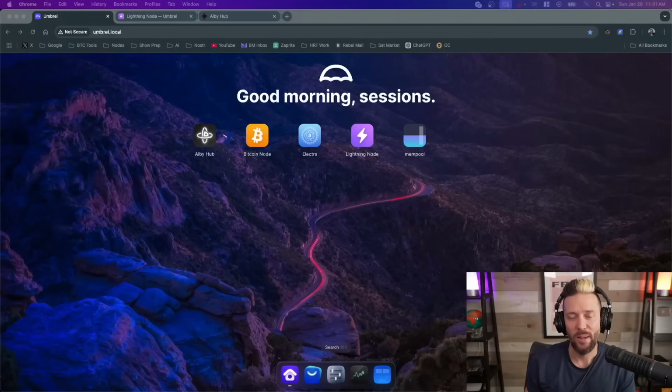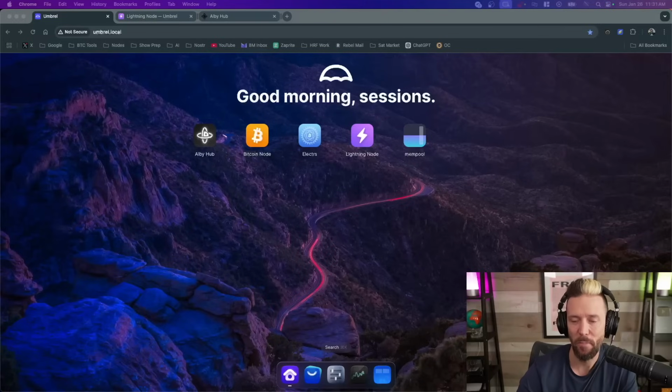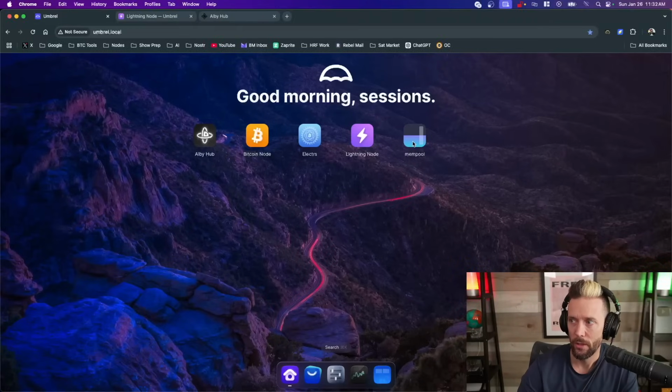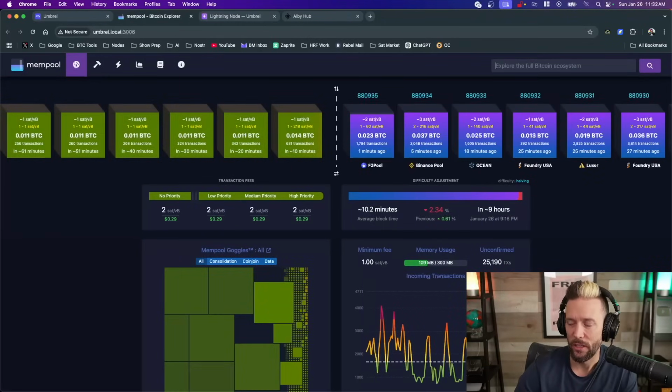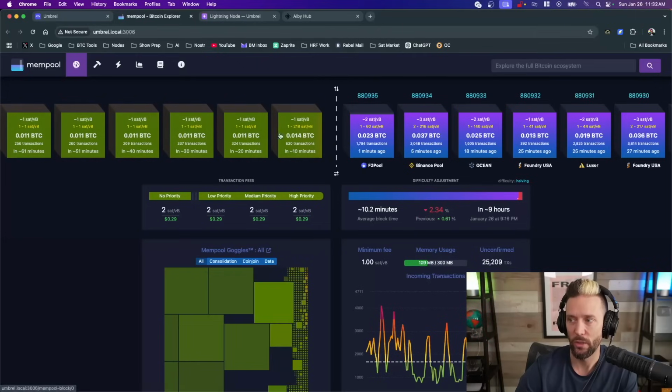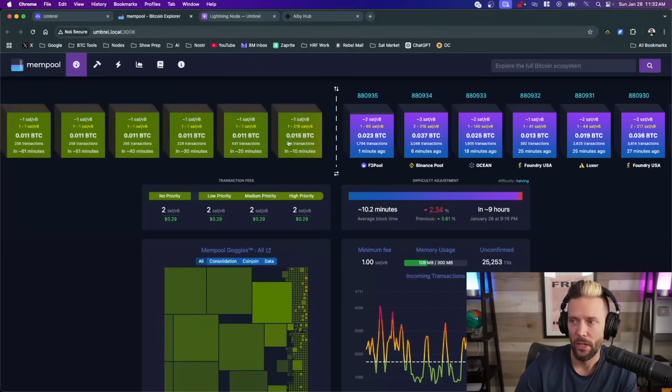Now, there is another application that we downloaded when we first started that we haven't yet touched on, and that is Mempool. So I want to click on Mempool and show you what this is. This is effectively a snapshot of what the Bitcoin network is doing currently as we look at it. So over on the right here, these are blocks of transactions that have been officially confirmed and added to the Bitcoin blockchain. And over on the left is a string of blocks of transactions waiting to be confirmed.